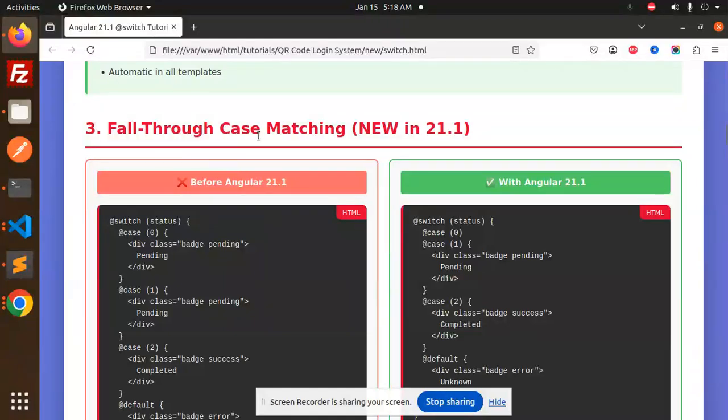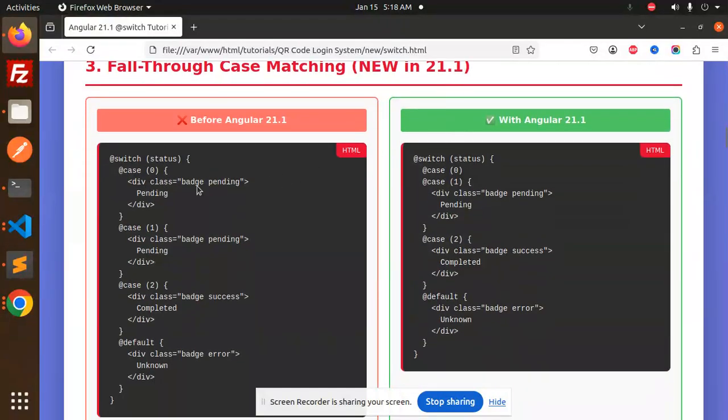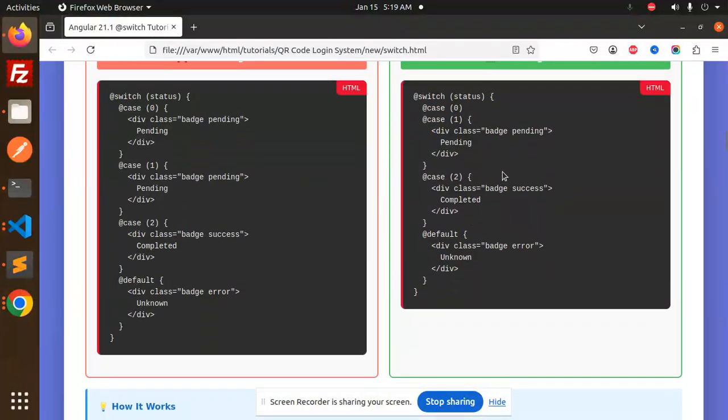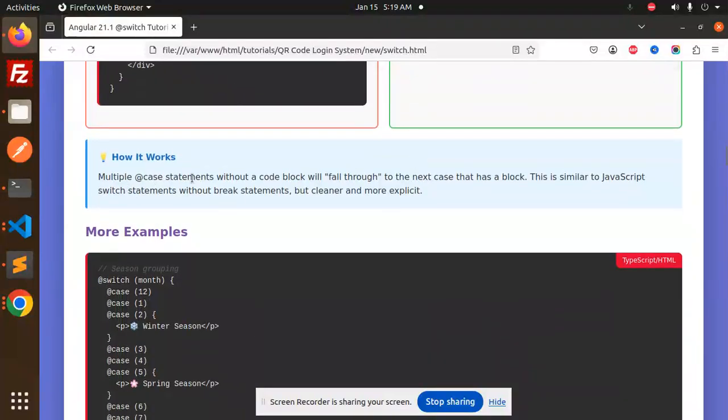Okay, so fall through case matching, new in 21.1. Here you can see that in case 0 we have the batch pending, and the two times duplication of the template. In 21.1, it's not like that. You can share the same template between the two cases. So case 0 and case 1, same template sharing. So no duplication. This is the difference. Multiple case statements without a code block will fall through to the next case that has a block. This is similar to JavaScript switch statements without break statements, but cleaner and more explicit.